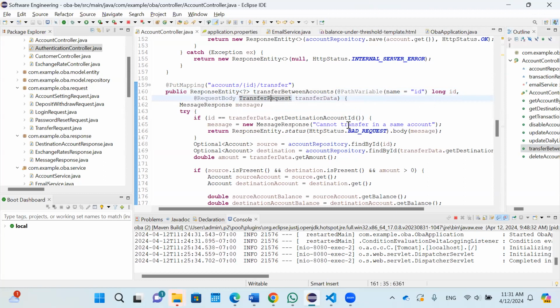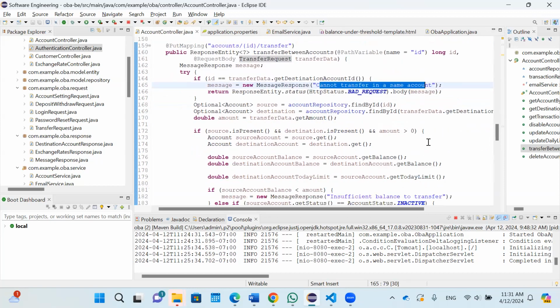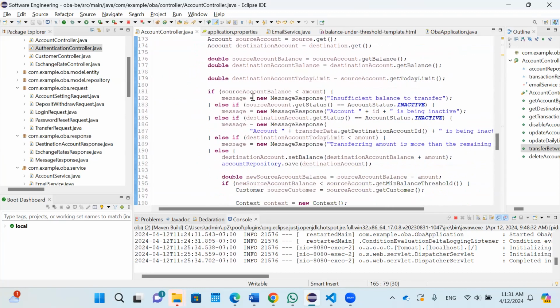After that, we check some conditions for transferring money. For example, first of all, if the user tries to transfer to the same account, it will show the error: cannot transfer in the same account. Or if the balance is less than the amount the user tried to transfer, it will show the alert: insufficient balance to transfer.